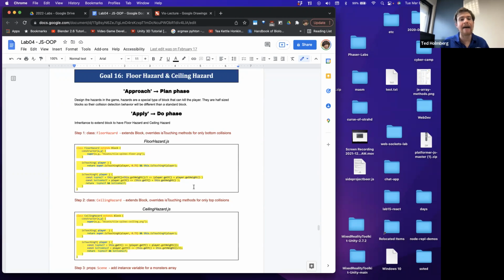So they're going to be half-size blocks. So their collision detection behavior will be different from the standard block. And when we interact with them, we want to cause a game over condition to occur. So that's the general idea of how we're going to treat our hazards separately from the traditional blocks.